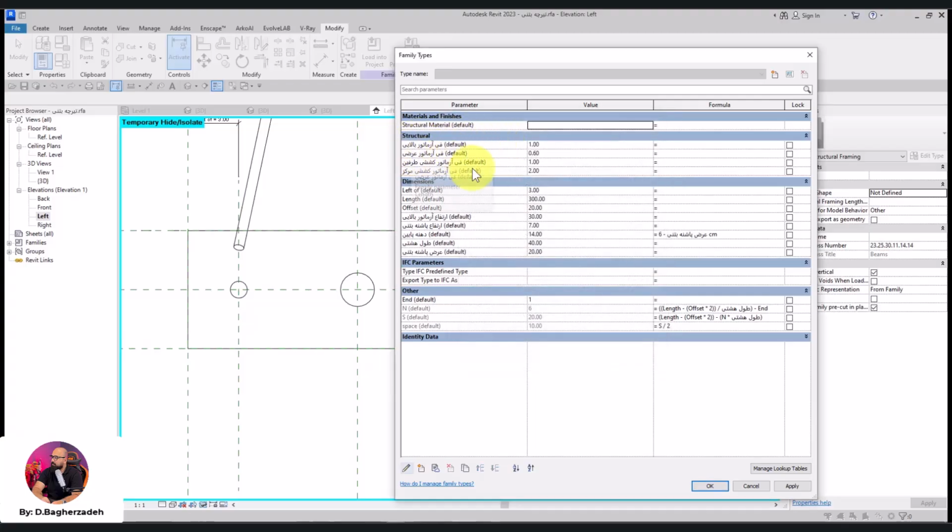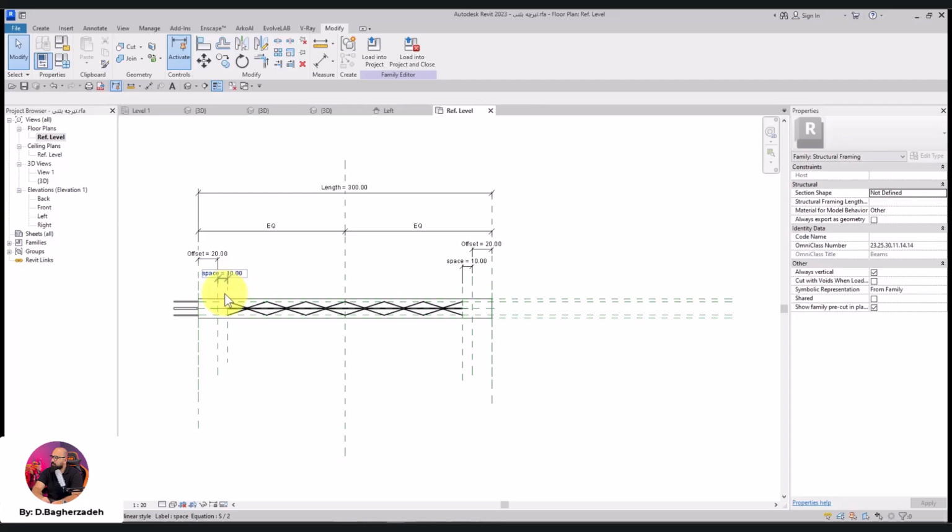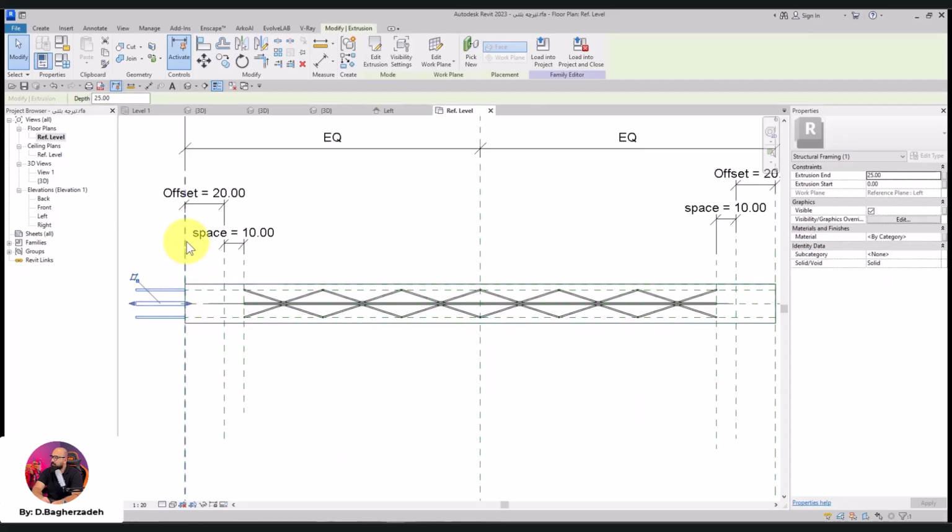We got 4 types of bars here in this project: the longitudinal, the inclined, the lateral tension bars, and the central tension bar. Okay, we are done. We have set the group parameters under structural. We save the project, getting back to reference.